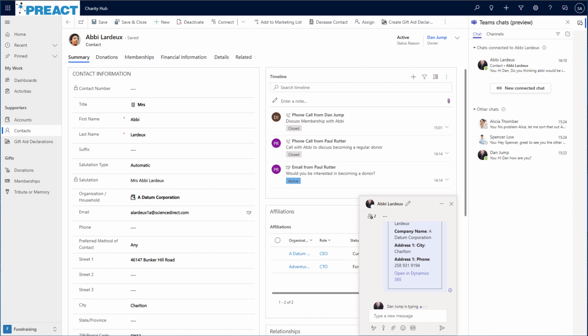So as Dan starts to type his response there, I can immediately see in real time, just as I can in Microsoft Teams, that Dan is typing a response. So now I can see Dan has responded, and I can see his response directly within Charity Hub in this chat window. But let me just reply to Dan. So I'm now having this conversation back and forwards directly with Dan from within Charity Hub itself.